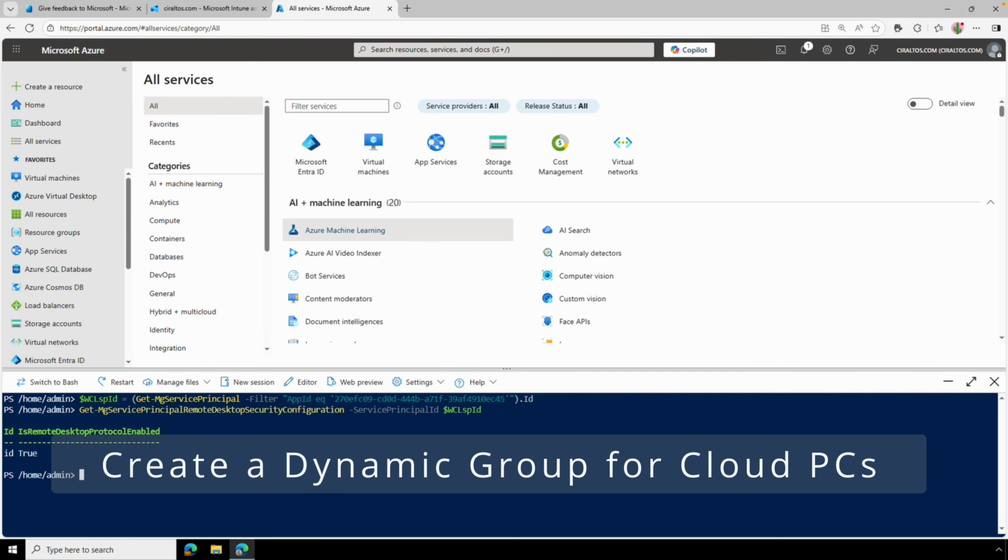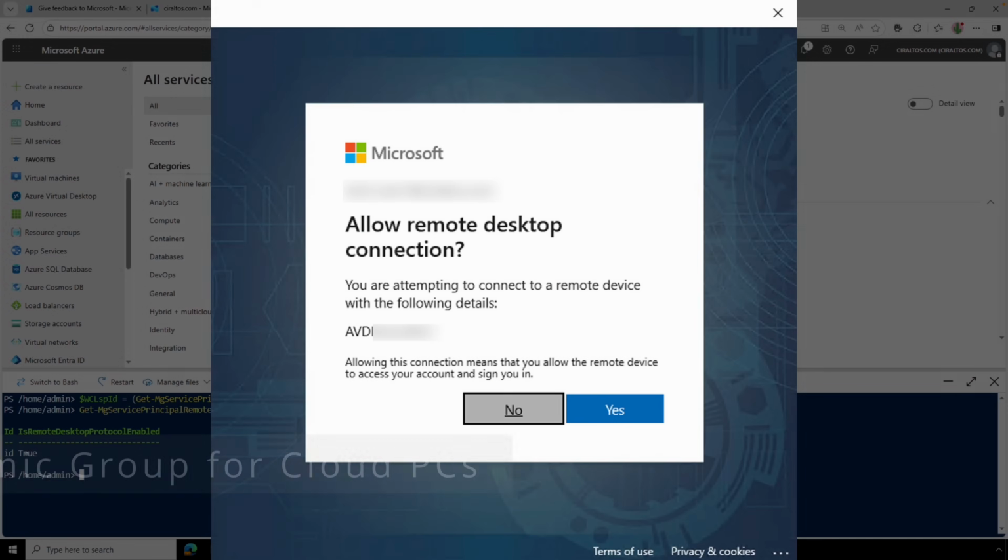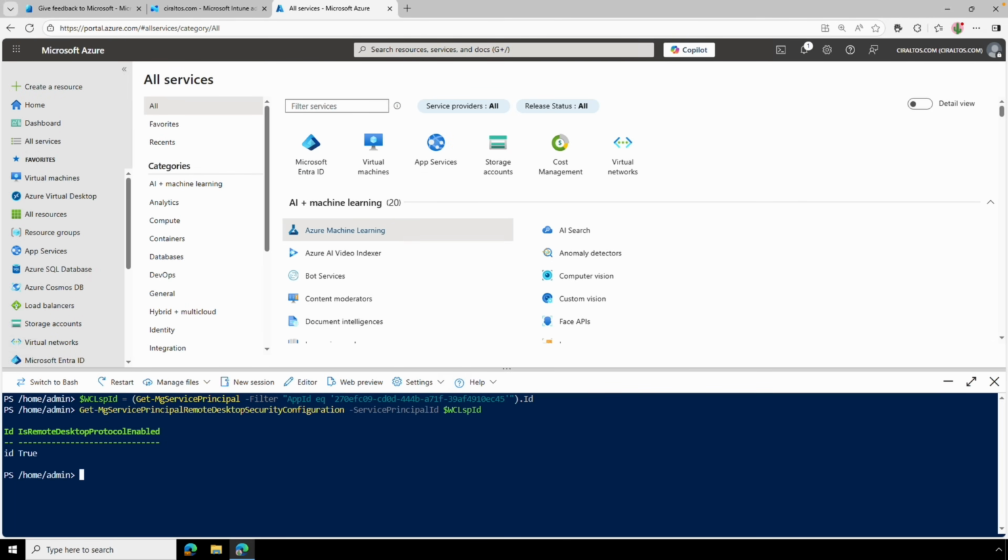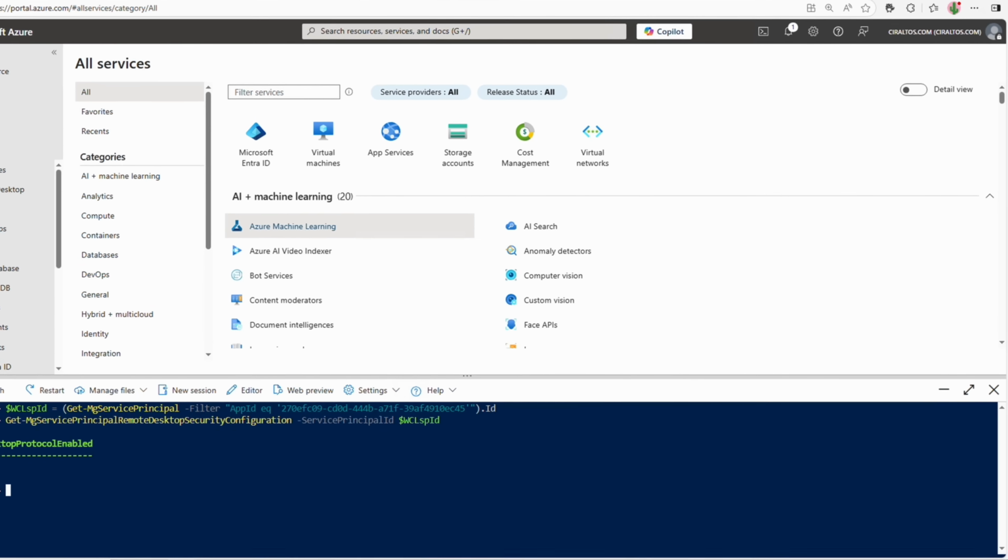When SSO is enabled, users will get a consent prompt when connecting to the cloud PC for the first time, and then every 30 days after that. The consent prompt can be hidden when the user logs into a trusted device. Next, we'll create a dynamic group for Windows 365 cloud PCs and use that to identify trusted devices. We'll use a dynamic group so we don't have to manually add each new cloud PC.